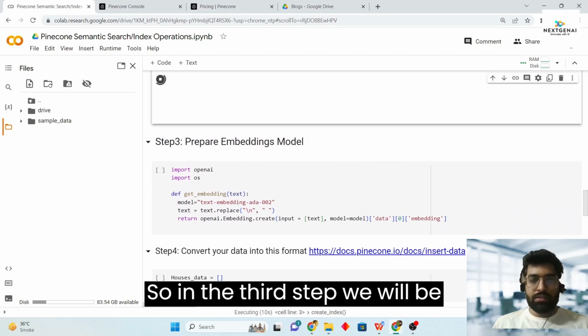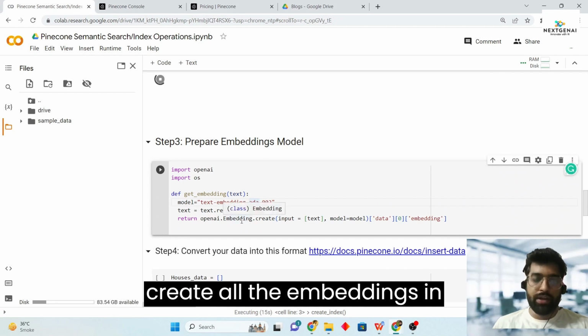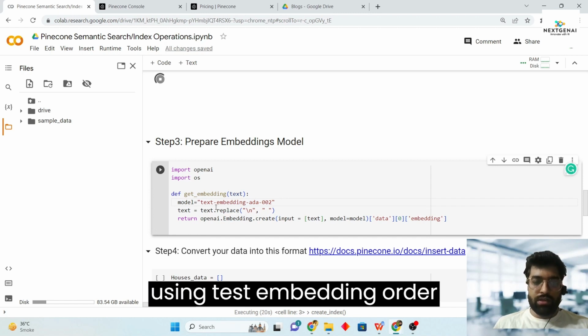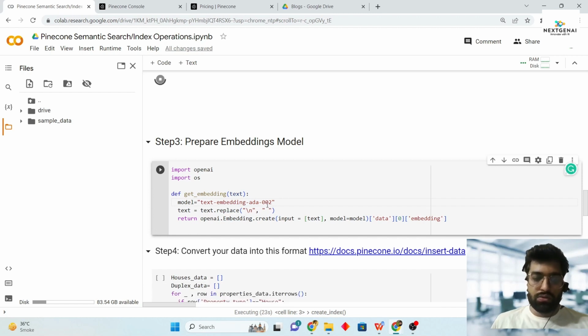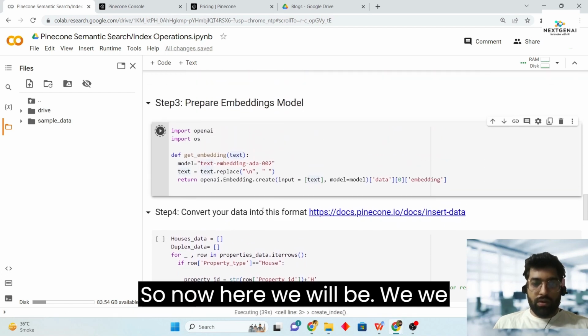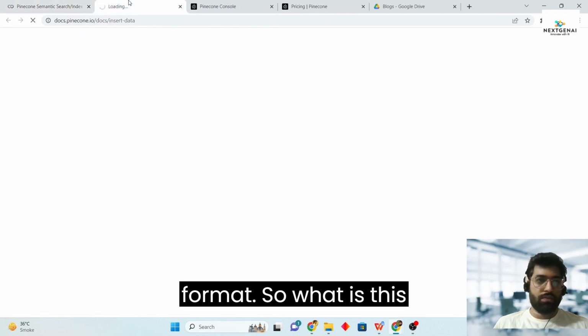In the third step, we will be preparing our embedding model, which will create all the embeddings for our data. We will be using text-embedding-ada-002 from OpenAI. Let's run it. So now we have to convert all our data into this format. So what is this format?